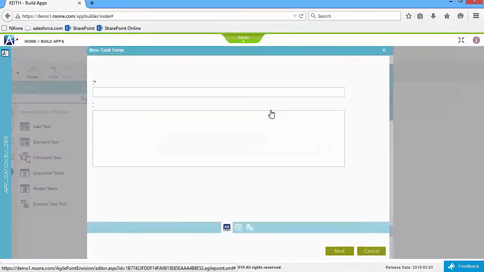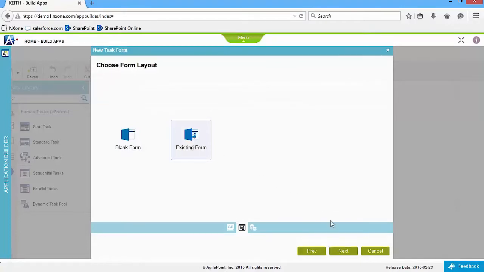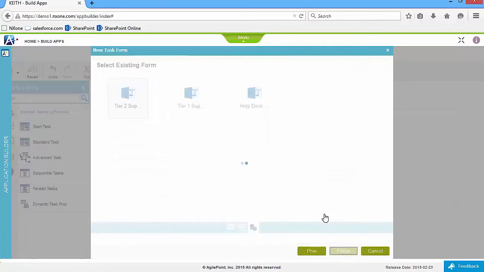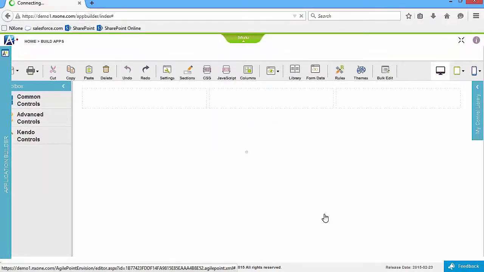Click Add New Form. This is Tier 3 Support. Click Next. Click Existing Form. Click Next. Choose Tier 2 Support. Click Finish. So you can see what I'm doing is I'm building on the previous form's design with a new copy that I can configure for the current step.